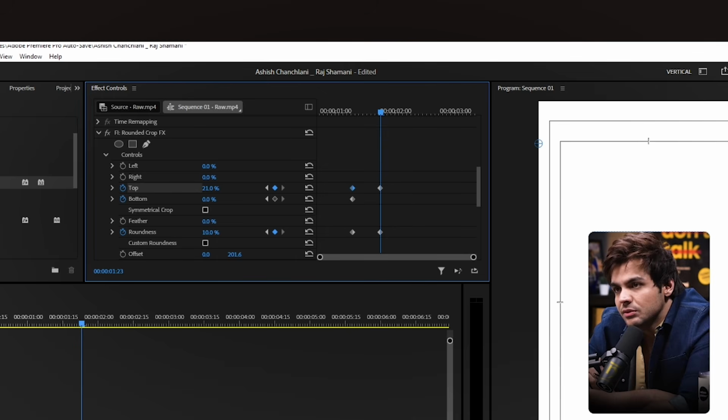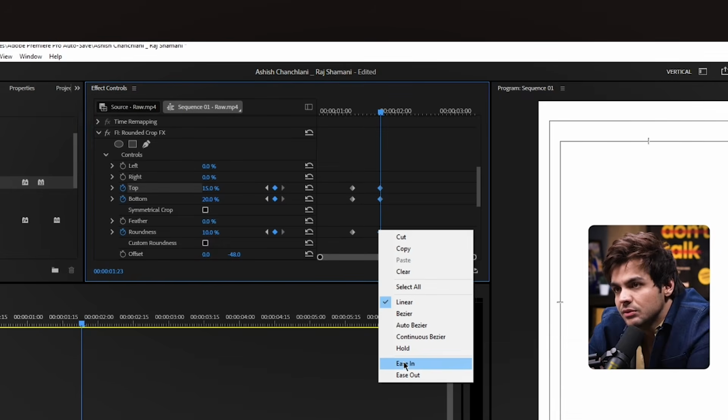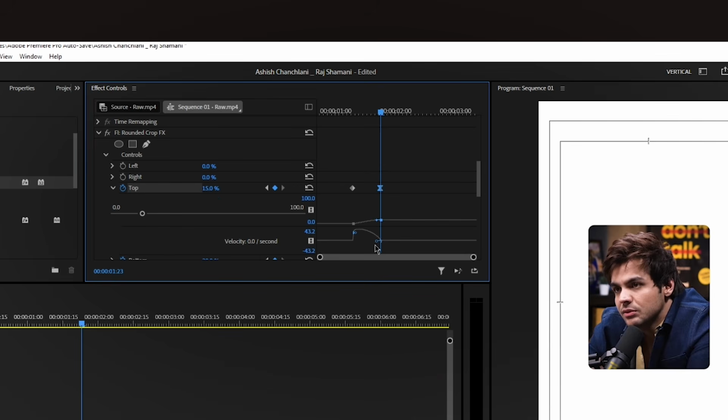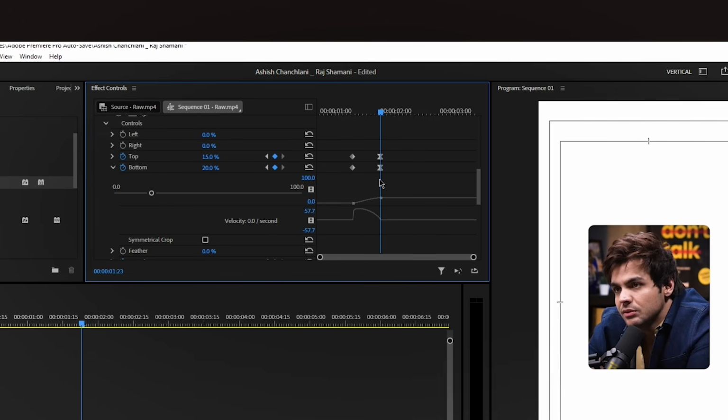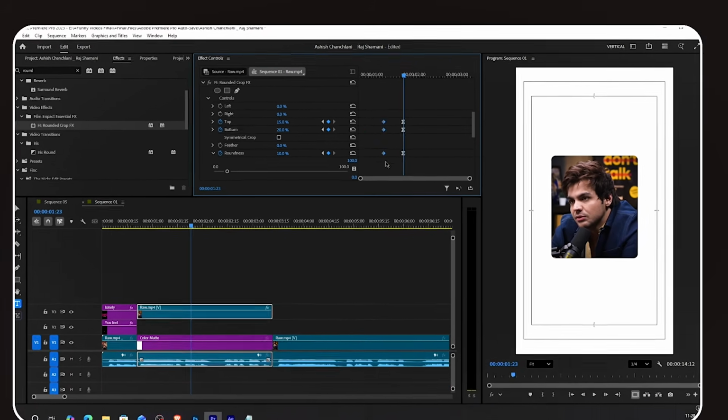I set the roundness to 10% to give nice, soft, rounded corners. Then I set the top crop to around 15% and the bottom crop to around 20%. This frames the video nicely within the white background. I select all the last keyframes and choose Ease In. Same as before, making the graph so the animation starts fast and ends slow. The video now scales down with a beautiful rounded crop reveal.